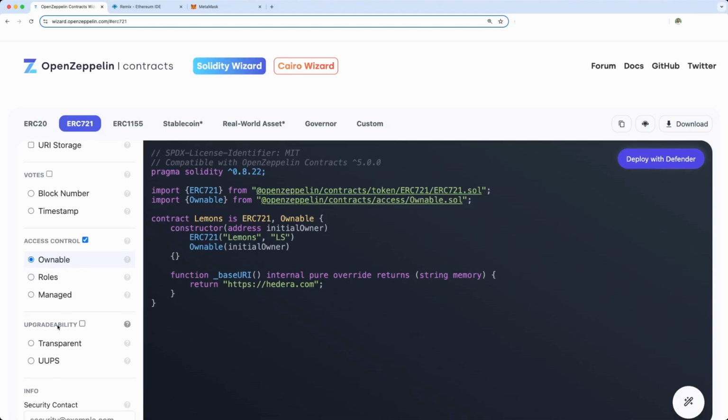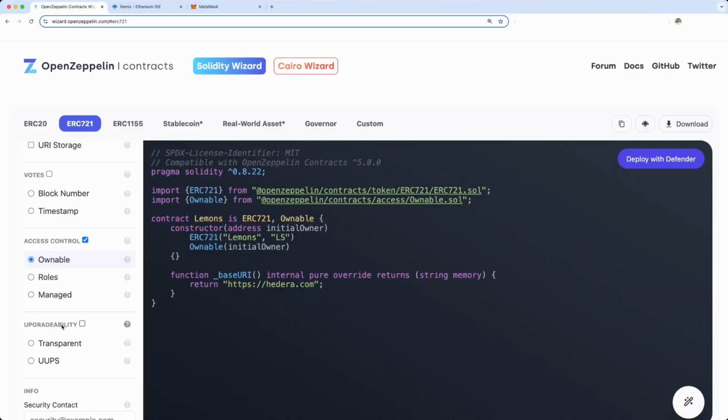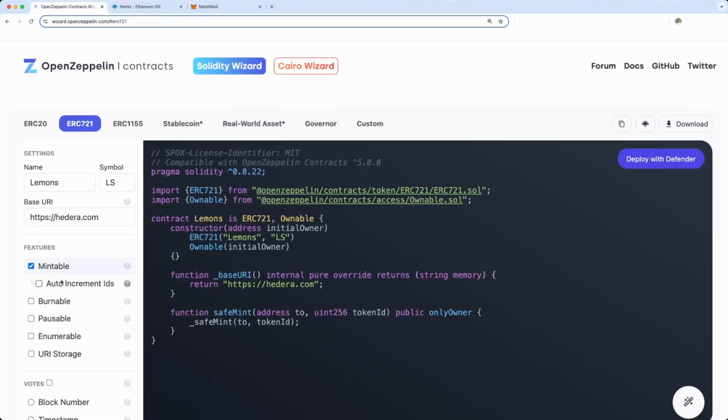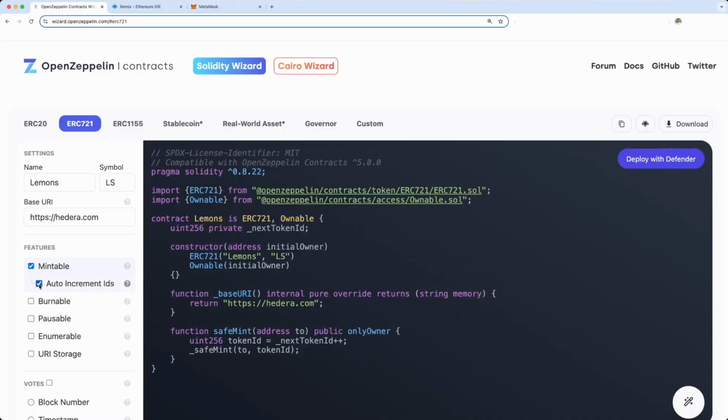And there's even upgradability. By default, smart contracts are immutable, but there are certain design patterns that make them actually upgradable. Let's keep it simple. I just want to be able to mint new NFTs for our collection. And then we have an option, auto increment IDs or not. If you don't do this, you can see the signature of our safeMint function is to and then token ID. So this means we can actually specify our own token ID when we mint a new NFT in our collection. However, to make it sometimes simpler and so we don't have to define our own IDs, we can say auto increment.